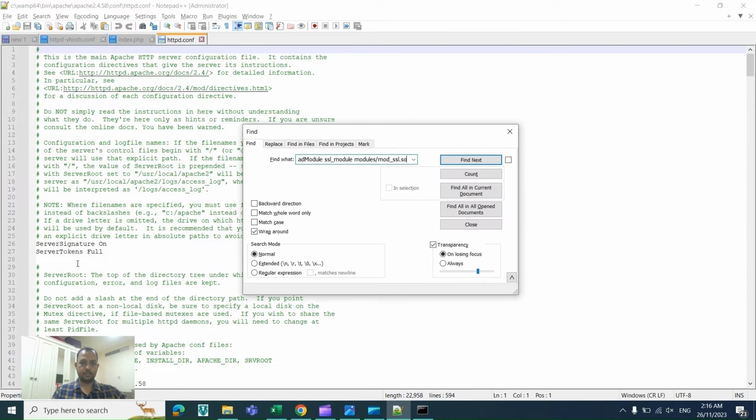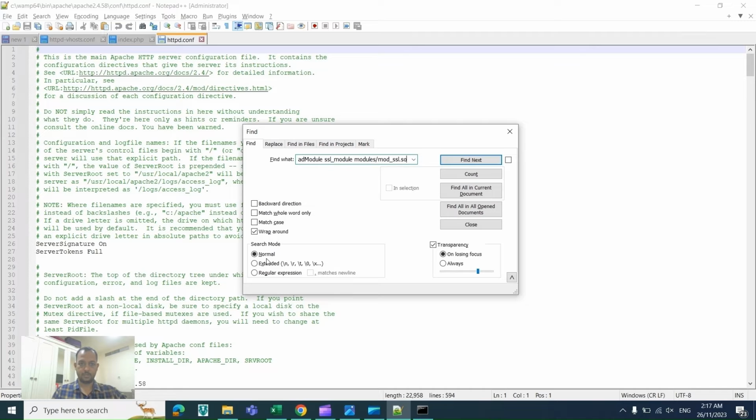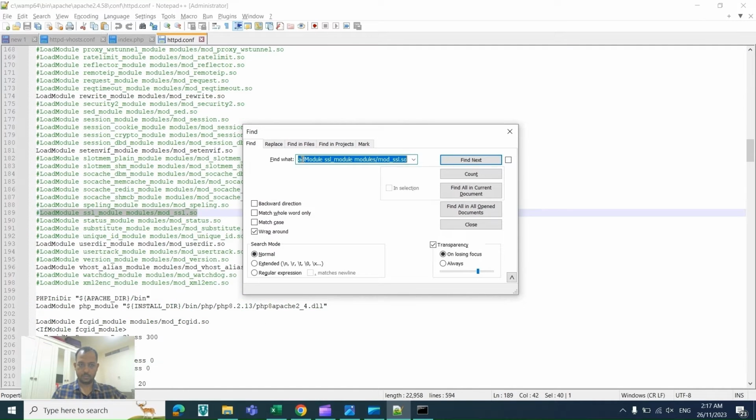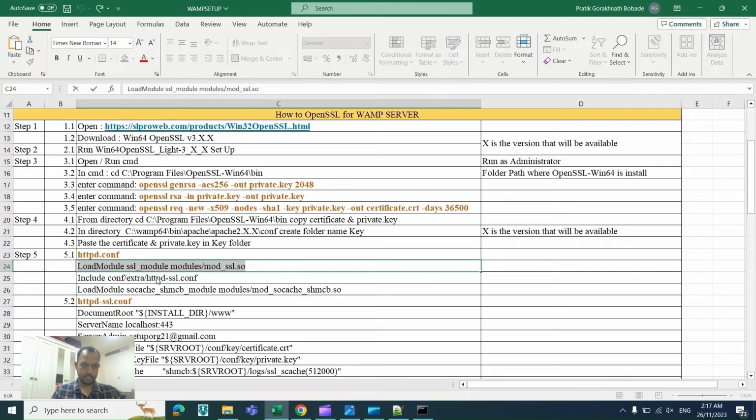Here we need to enable some modules, or what is equal for the SSL. Okay, it is not copied properly. I will try to copy it again. Okay, it is copied, I think. So I enable this one. If it has a hash, then remove that hash. Same for this one.